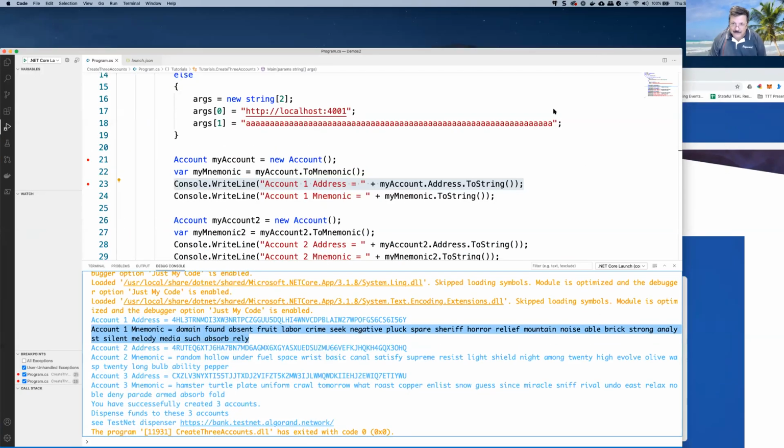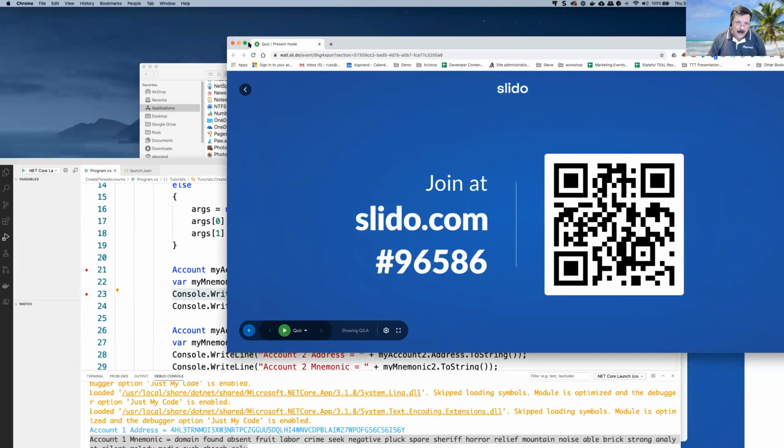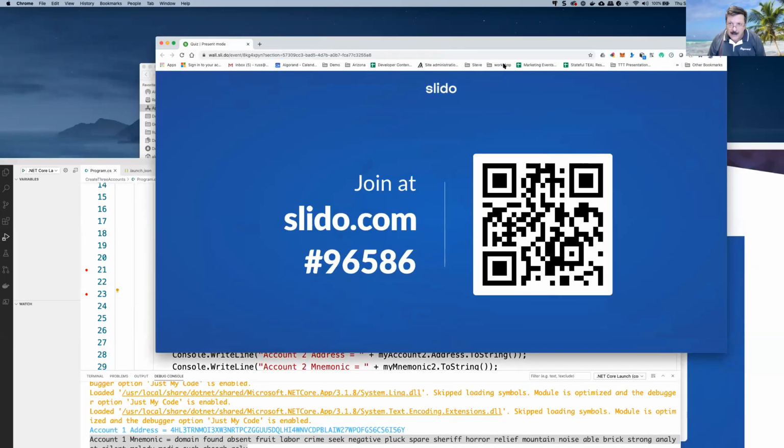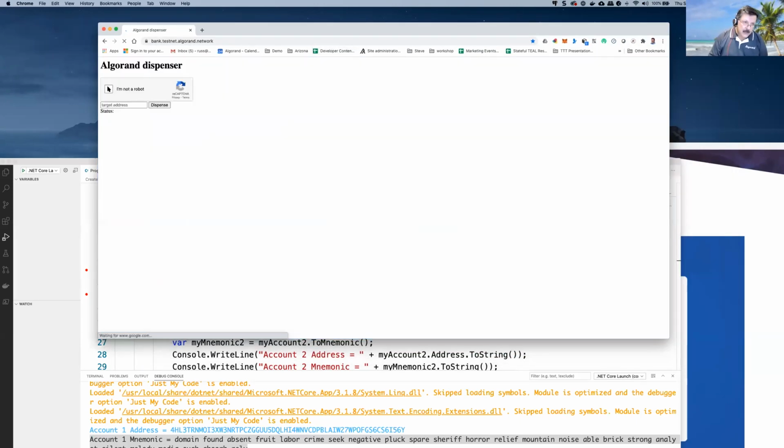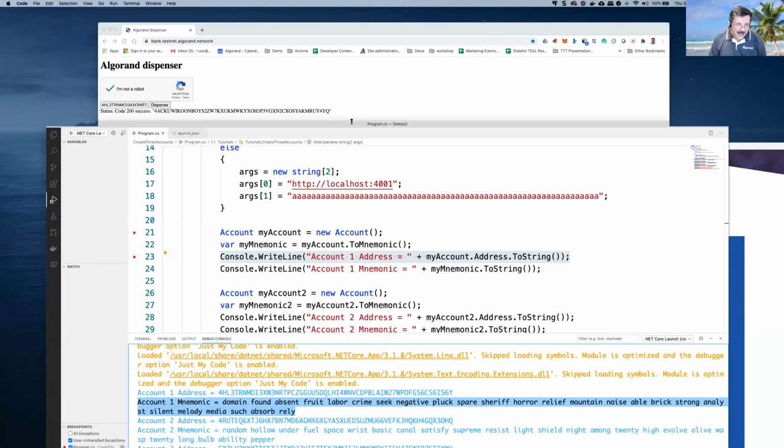So I copied off that one address. If I go out to a dispenser, like the Algorand dispenser, this is what you would need to do before you do anything else. You've got to put some funds into it. So I'm going to paste in that address, and this is the dispenser, and now it's a success. So now I've got some algos in that particular account. That's the basic process.